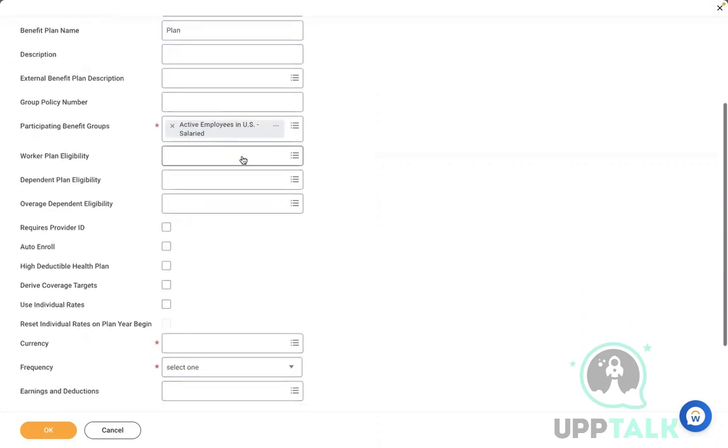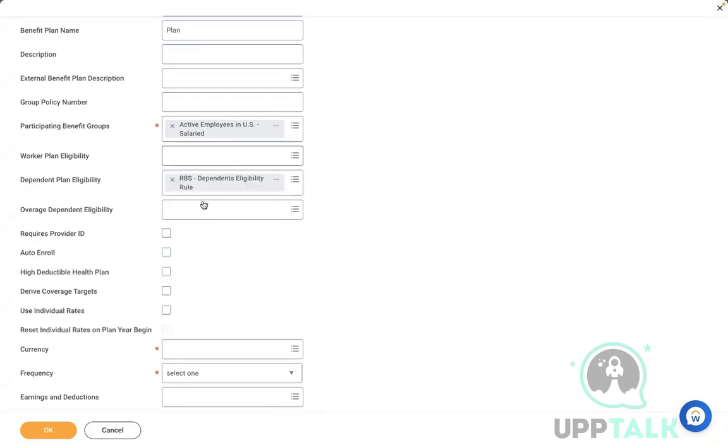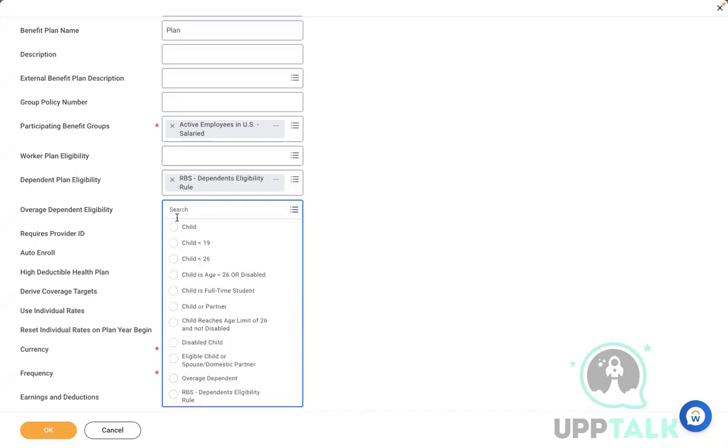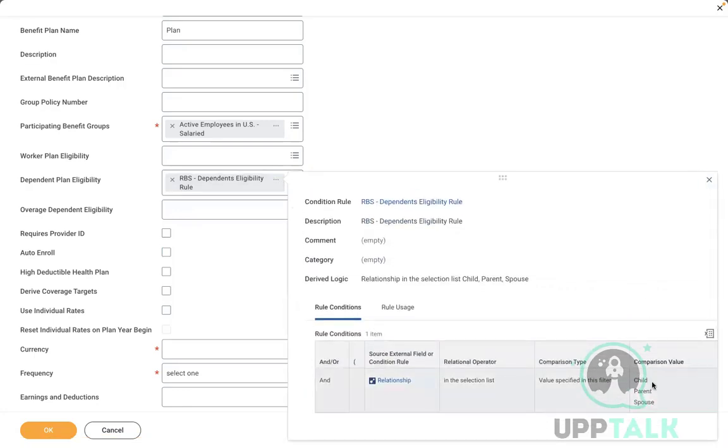Scroll down. Worker plan eligibility, we do not have any specific requirement, but dependent plan eligibility, yes. Overage dependent eligibility rule: sometimes some companies may allow dependents greater than or equal to a certain age, only for a specific group. As per this dependent eligibility rule, all these three people are eligible. But sometimes companies may give additional preferences, an additional age for parents or child. We need to create that.